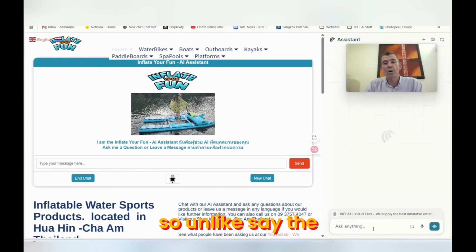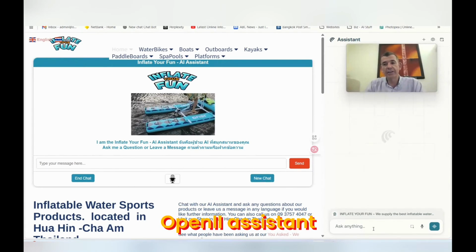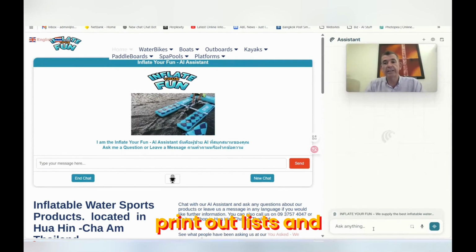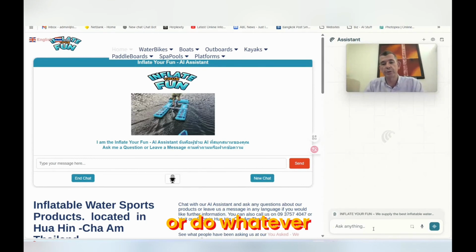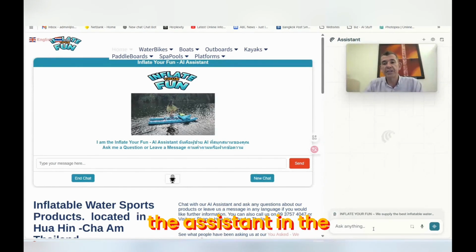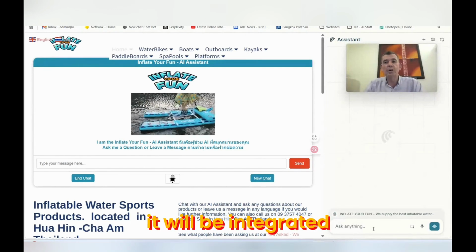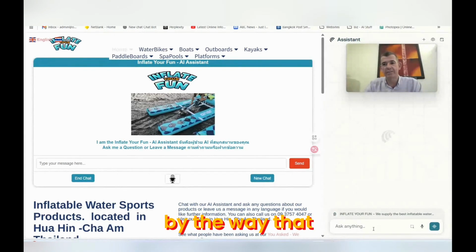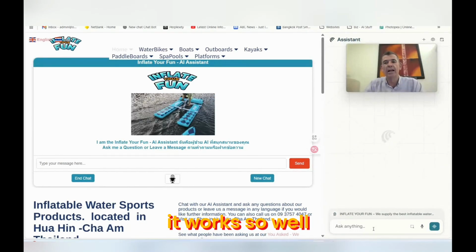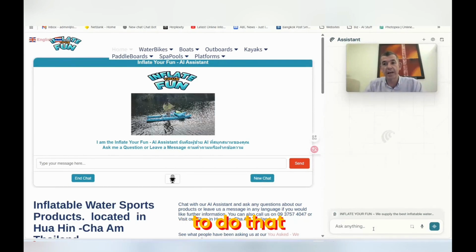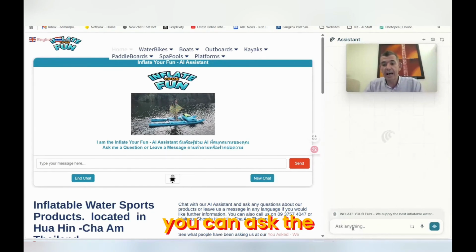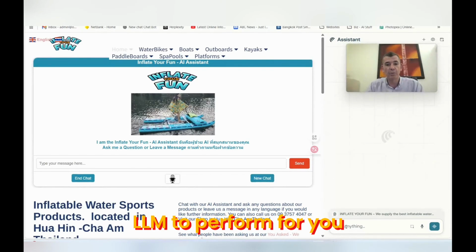But anyway, unlike, say, the OpenAI assistant that can start to print out lists and you can say, hey, create me a prompt or do whatever, the assistant in the Comet browser is literally that, just an assistant. Now, it will be integrated. You can just tell by the way that there's no latency and it works so well. And it just has been set up not to do that. But down here, you can ask the LLM to perform for you, right?